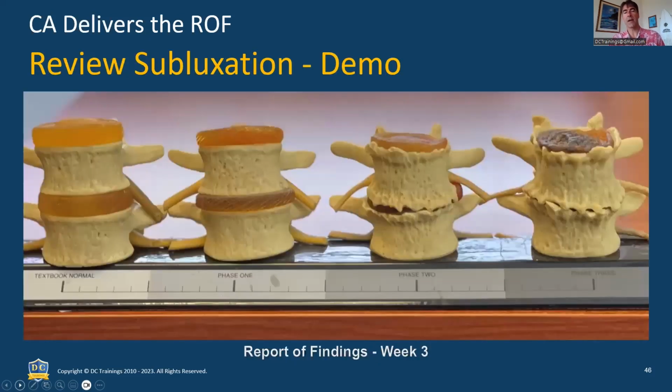Now, these are the models that I would suggest that you have. There's other ones out there, I know, but these are the ones that we use. And if you follow my mouse across the screen, you can see the one on the left is a normal alignment with normal disc spaces, nice, healthy, thick nerves. As we move to the right side, the disc gets smaller. That's the compression that occurs from a subluxation. So it starts to compress the discs and they break down.